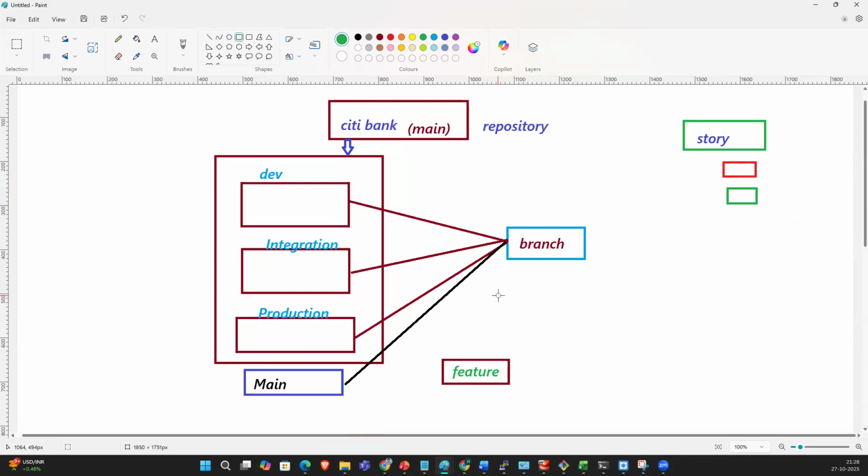So what will he do? He will clone the repository and create a feature branch from the main branch, because our production code is the same as the main branch. Our production branch is the same as the main branch. Whatever application is deployed in real time, the same code will be in the production branch and the main branch.